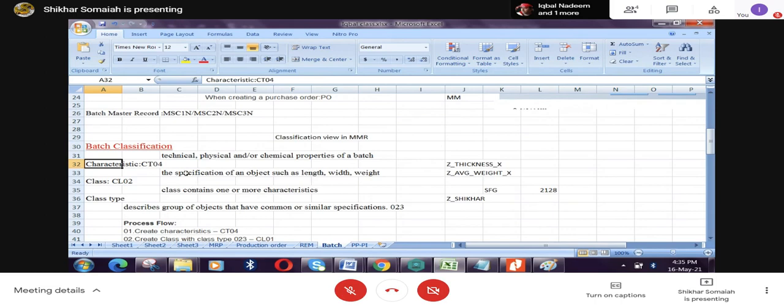All characteristics can be assigned and merged into this class. The class contains one or more characteristics. So one class we created, and in this class these two are the characteristics. What is the class type? In the batch classification, the class type is 023. It describes the group of objects that have common or similar specifications. This is the batch type, so the class type of this is 023. We'll show these details in the system.